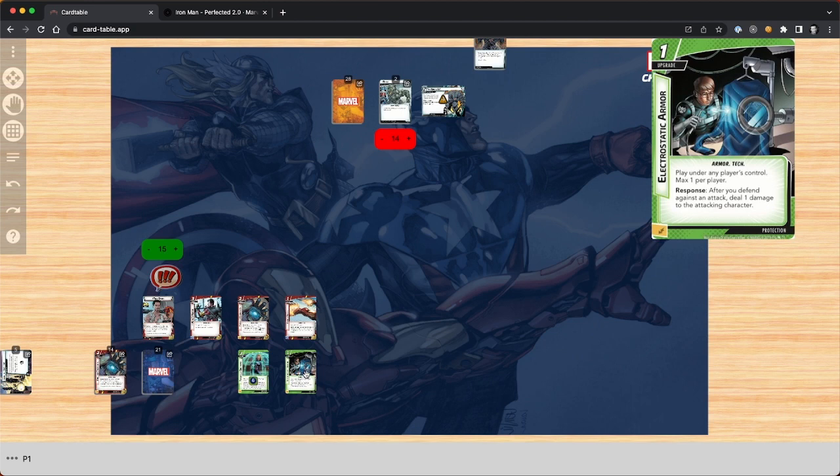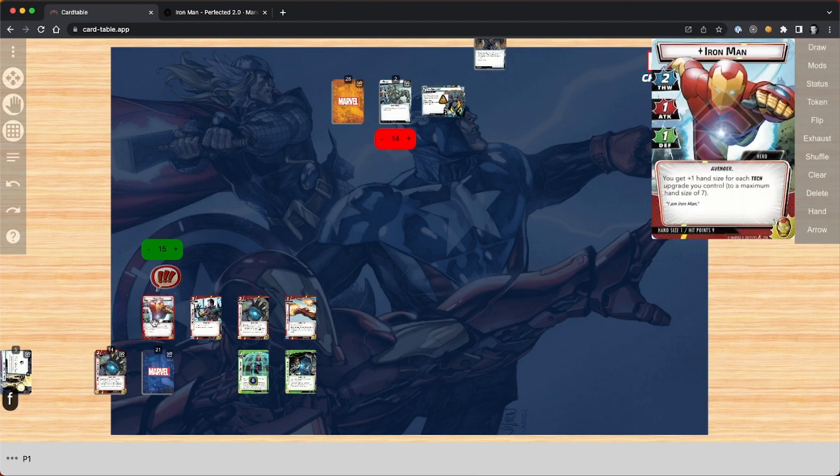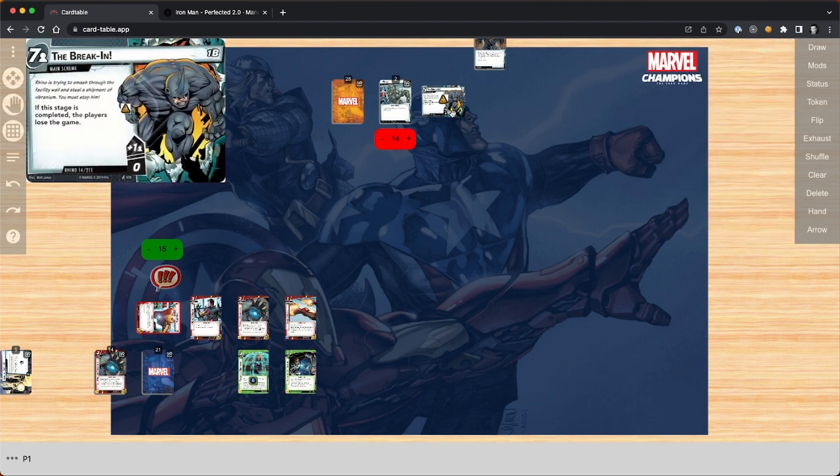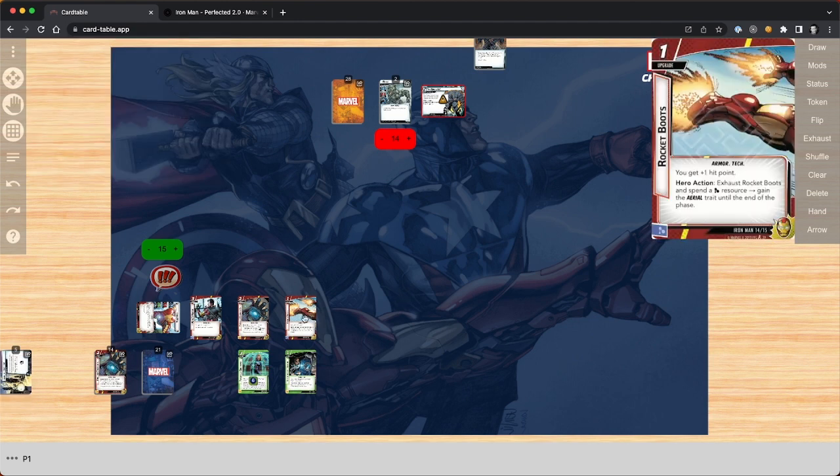And after you defend against an attack, deal 1 damage to the attacking character. Love it. Cool. All right, so now we're going to flip up. And we're going to thwart for 2 for sure. Get rid of 2 there. And then what do we got? Oh, I forgot to give myself the +1 hit point for these boots.